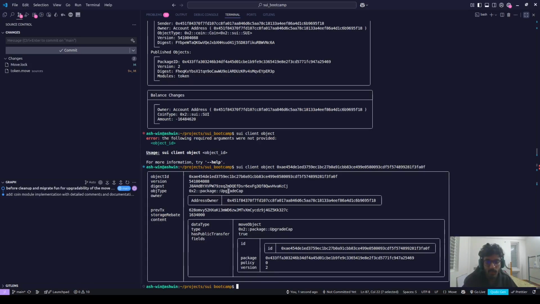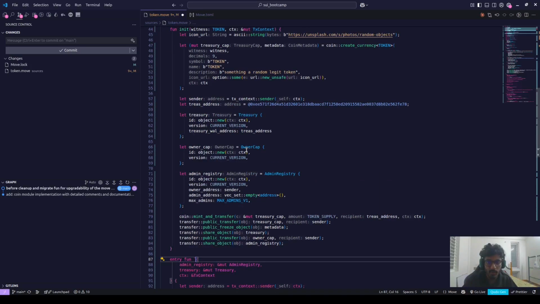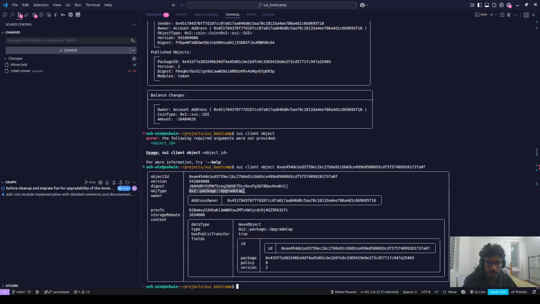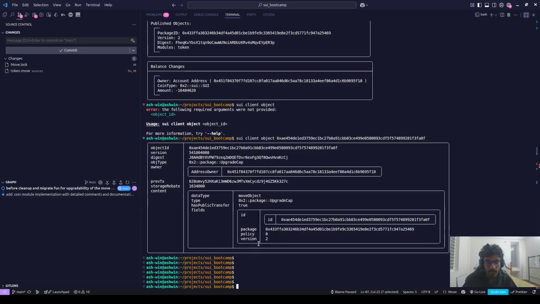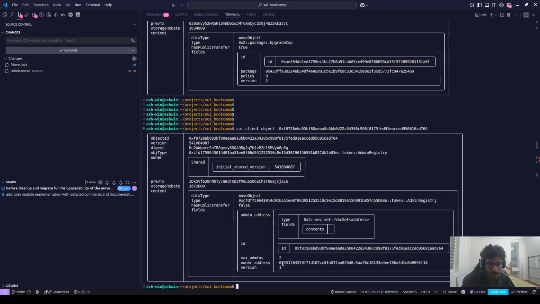So we didn't initiate the upgrade cap, right? As you can see in the contract, we don't have any object initiated like upgrade cap. This is totally provided by Sui itself, like the framework itself. So now what we are going to do is trigger the public entry function migrate. When we do that, I can still show you the admin registry owner address.